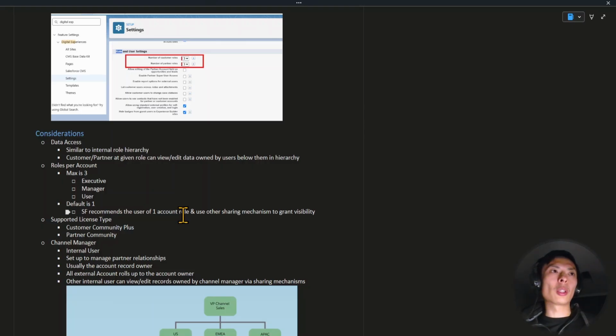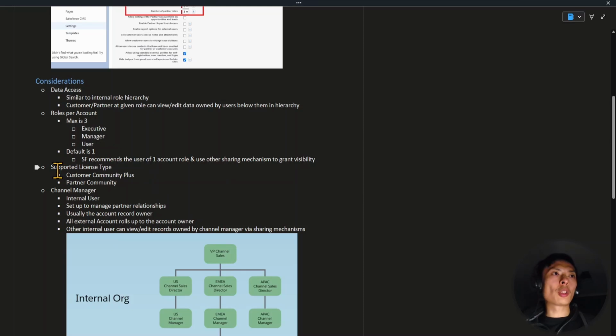Having a lot of partner and customer roles can increase the calculation time for sharing calculations. Supported license types: you'll need Customer Community Plus and Partner Community, as these are the 2 license types that support role-based sharing.